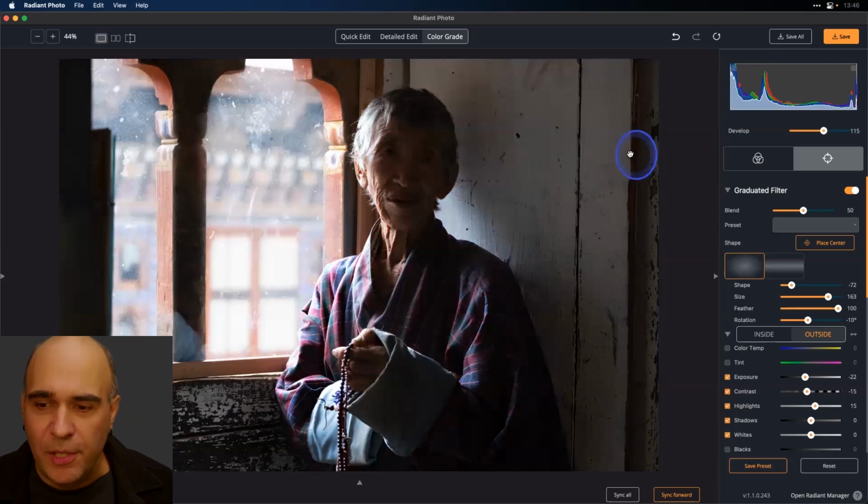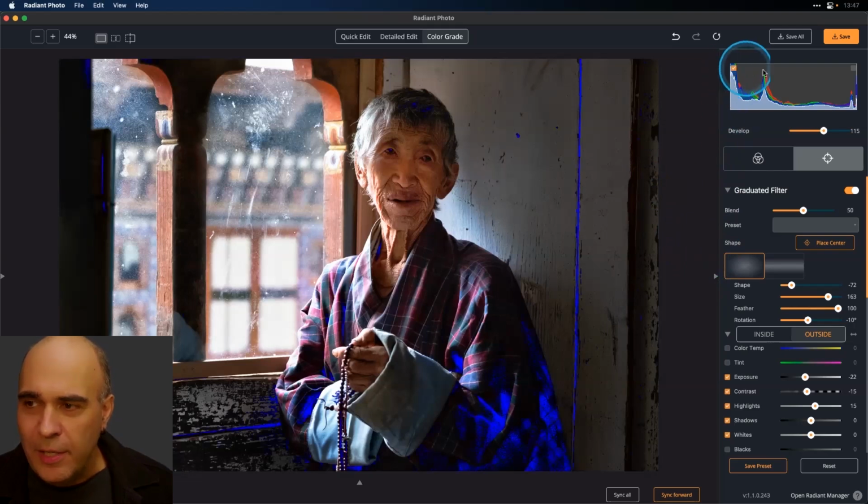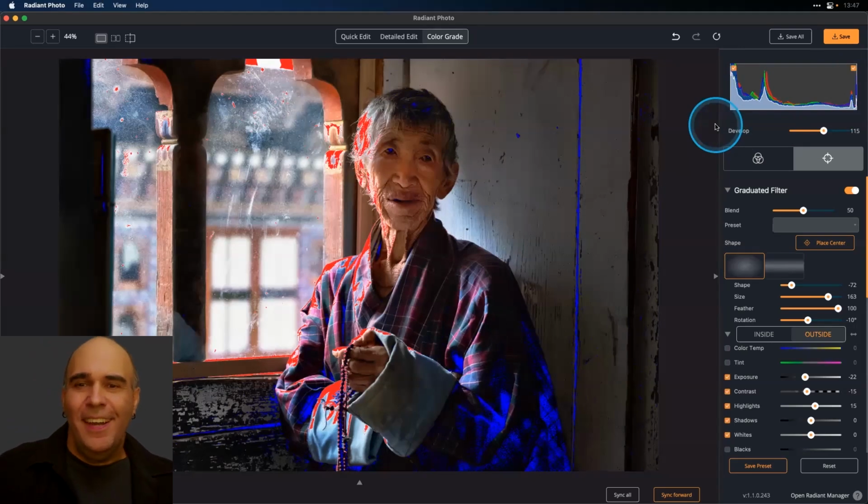And great transformation. I'm real happy with that. But you don't have to be done here. I would suggest you turn on your clipping indicators. Oh, look at that. See?